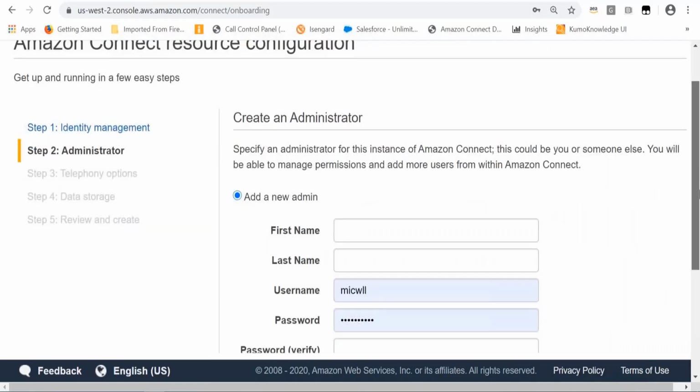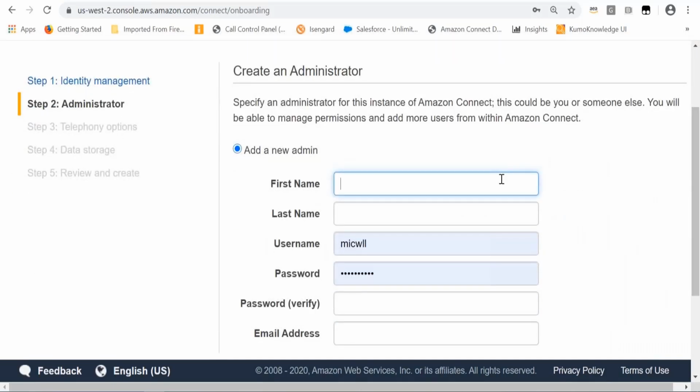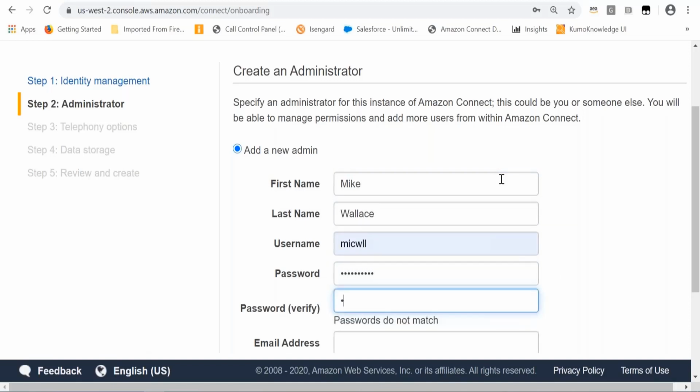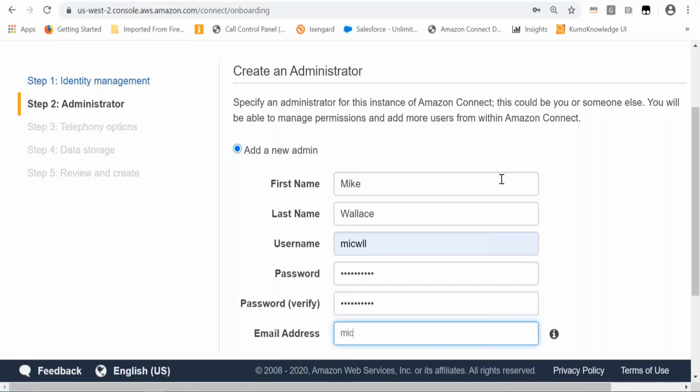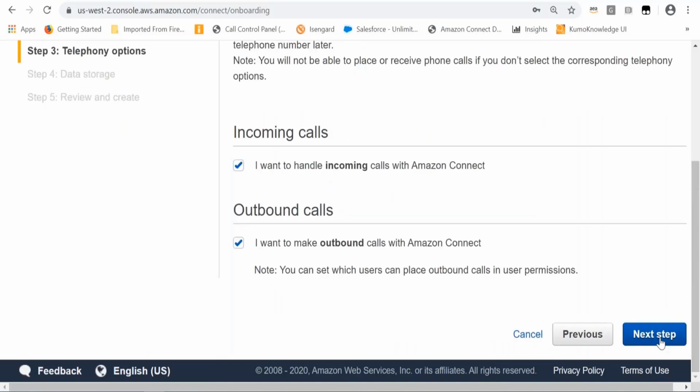So the next screen we're presented is to add a new admin. This is going to be the administrator that has kind of the keys to the kingdom. So I'm just going to put myself in here. And I'm just typing in the required fields here. And I'll just click Next Step.